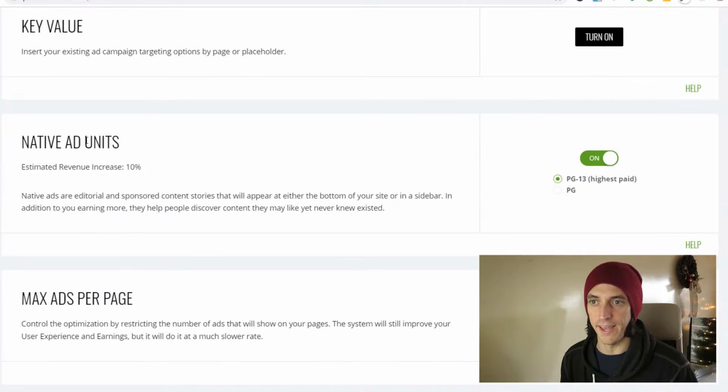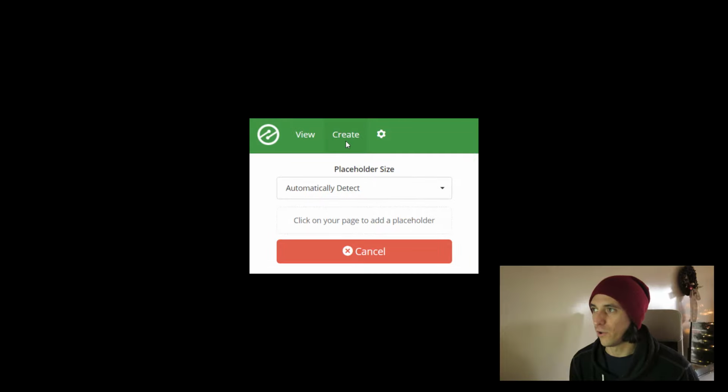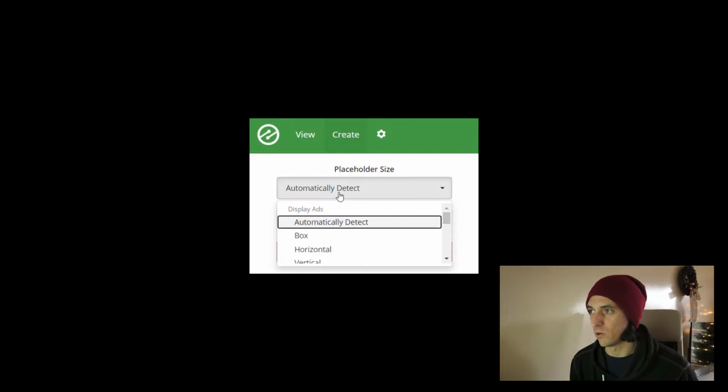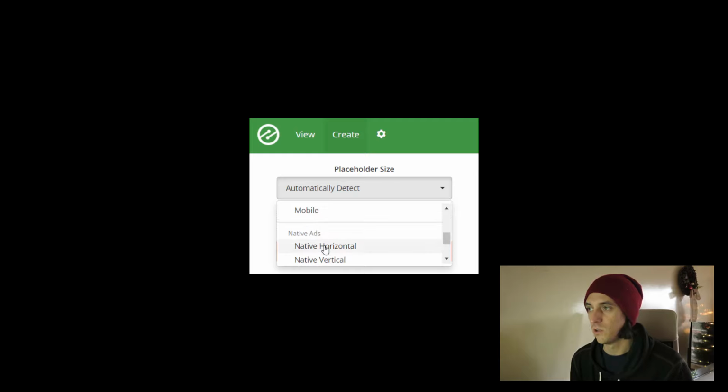And there's this one called native ad units, just turn it on. And then when you want to place one, you can just click create. You're going to want to create a native placeholder. So instead of automatically detect, we've got this native placeholder here, native ads, native horizontal or vertical. So horizontal, like this one here, goes across the screen, and then there's vertical that go up and down. So I just choose native horizontal.